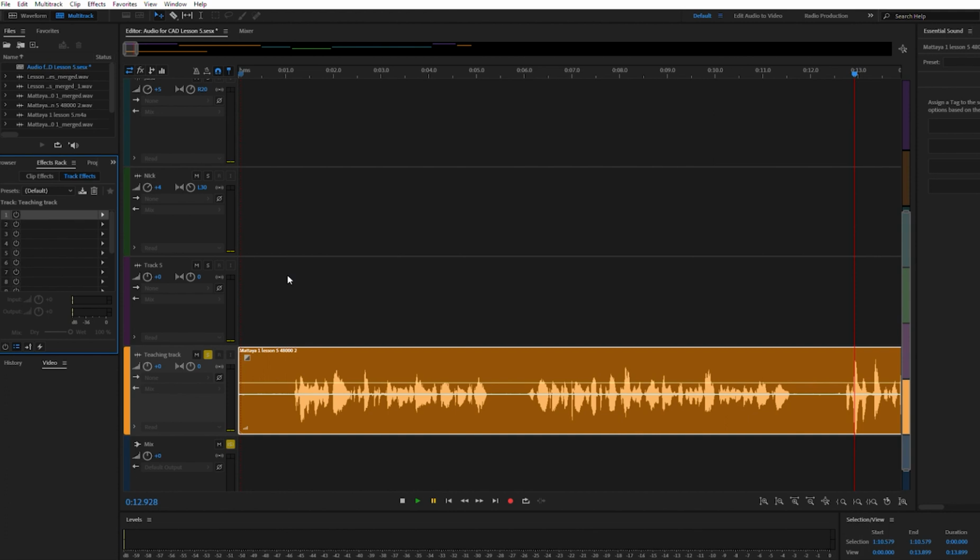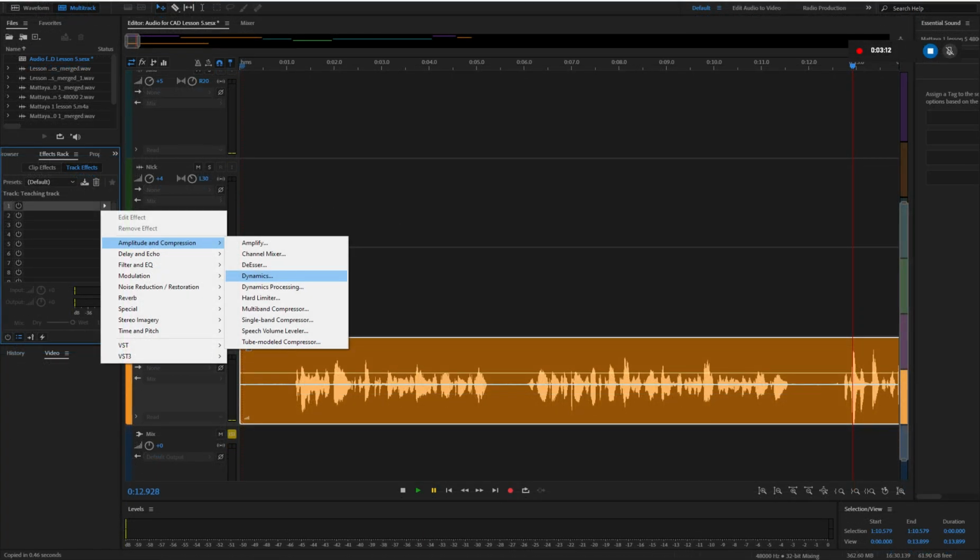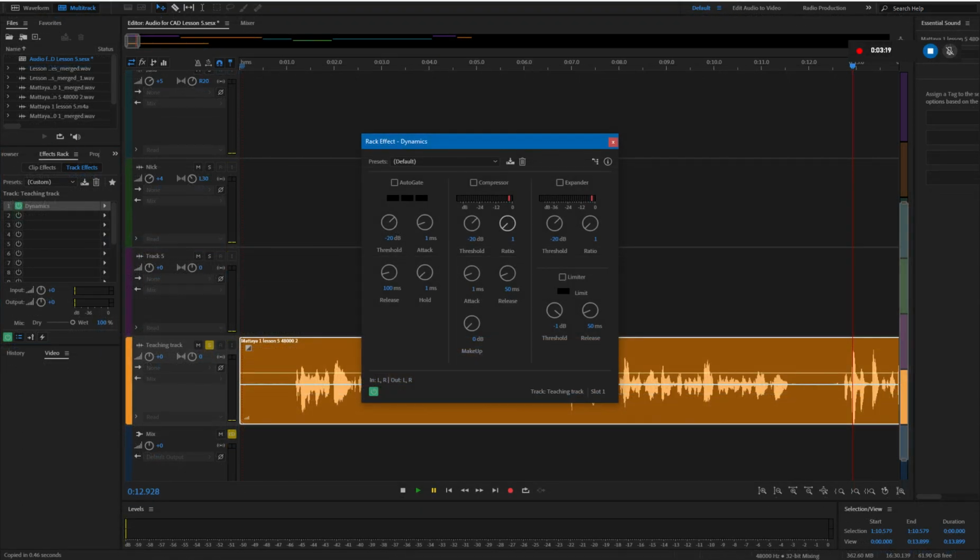Our first order of business is to make sure that the track we want to add the effect to is selected, and that the corresponding track is indicated in the effects rack. To add the effect, we click on the white triangle at the right of the top cell in the effects rack. We then select Amplitude and Compression from the first drop-down and then Dynamics from the second drop-down. This will open a pop-up with AutoGate, Compressor, Expander, and Limiter in it.